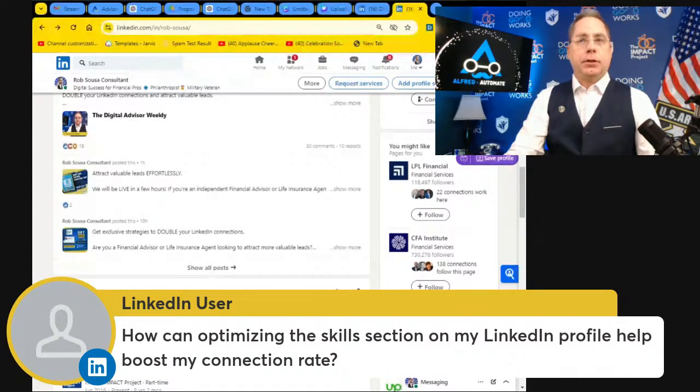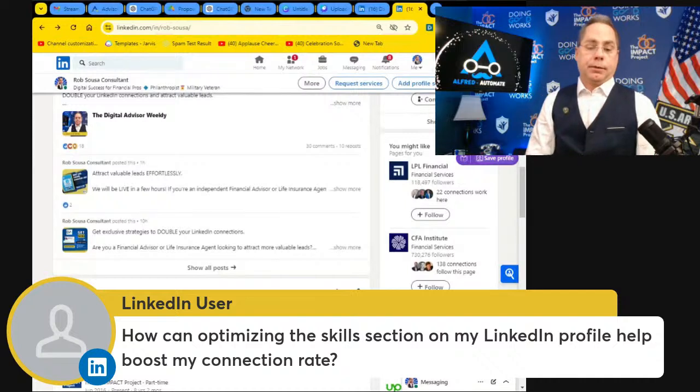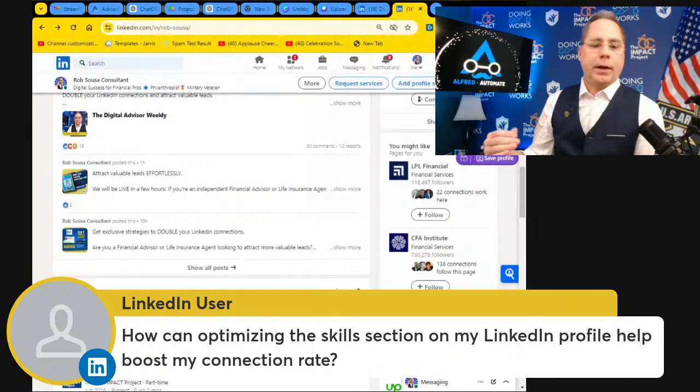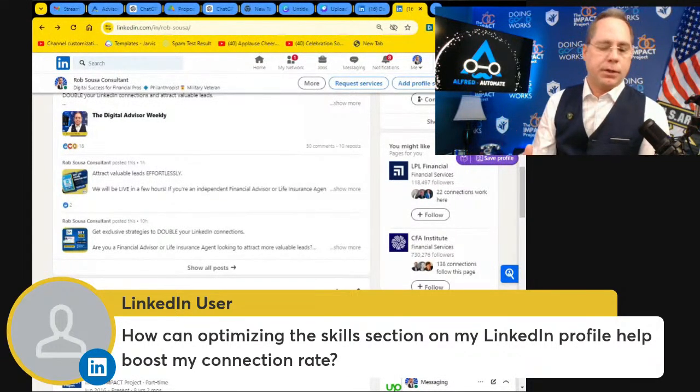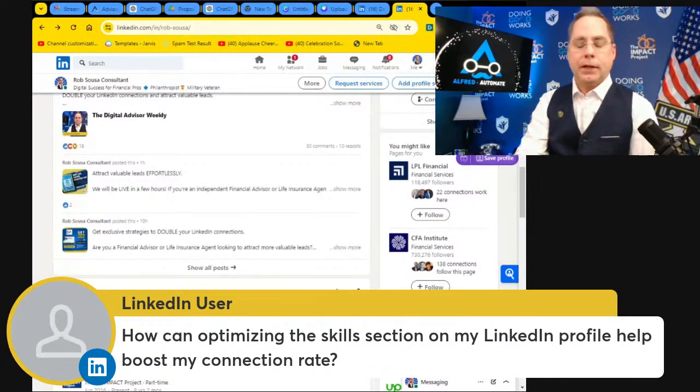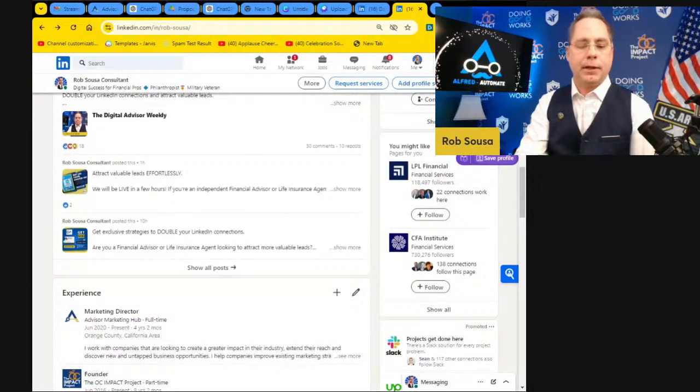Okay, optimizing skill set, help boost my connection rate. Very good question. Optimizing your skills matters because people are going to look at your skills. If you claim that you are a great public speaker and then they go down to your skills and nobody has voted that you are a good public speaker in skill endorsements, then they're not going to believe your claim up above. So that's why skill endorsements are important, to reinforce whatever you've claimed in your profile headline or in your banner.